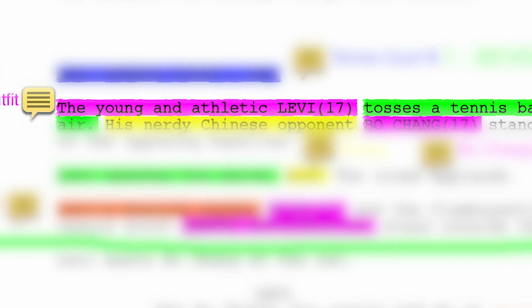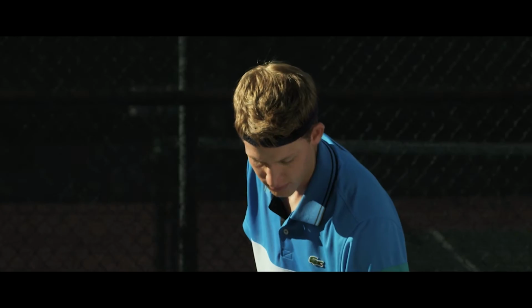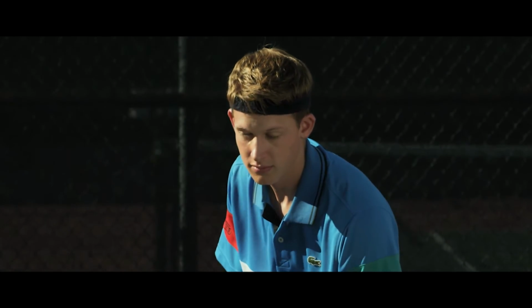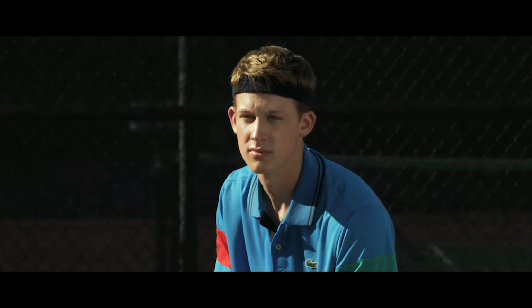As I read through the top line in this particular script, it says, the young and athletic Levi. I'll make a note about his outfit here where it's highlighted in purple. I'll talk about what he looks like, why he feels like he's a young pro, how his physical appearance is going to come across on screen.